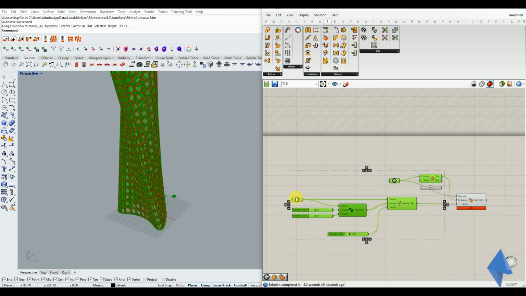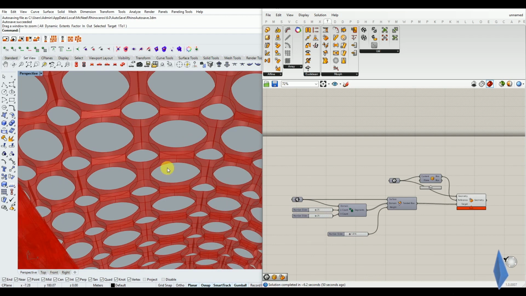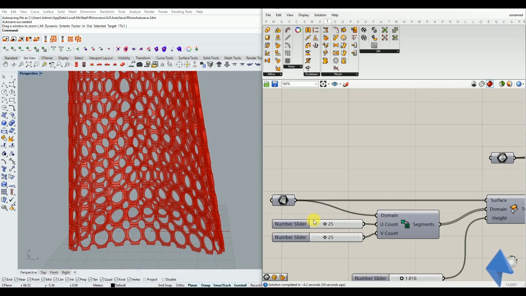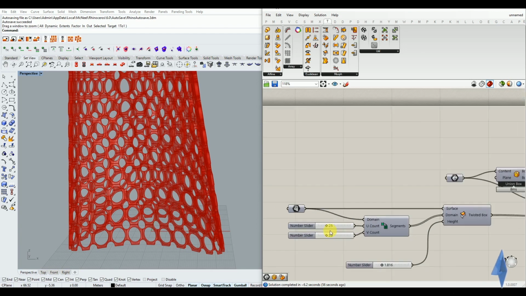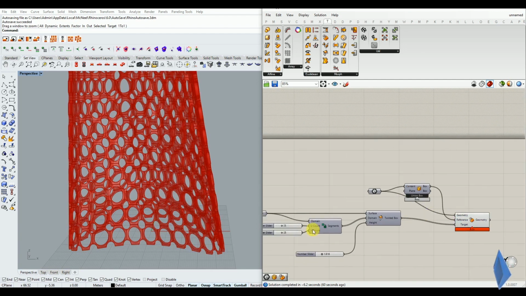So I'll turn everything else off. I'll select everything and turn it off using the disable preview component, and there you go, you have a nice box morph geometry. You can actually change the size of all of these things by using the U count and the V count, but then you'll have to make sure that you disable box morph before you change all of these things.